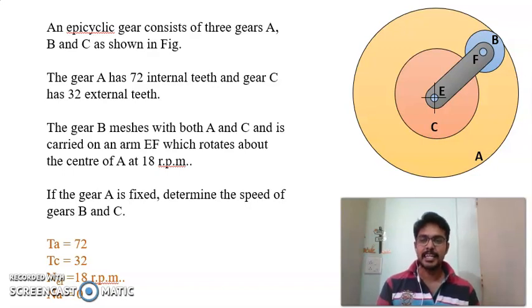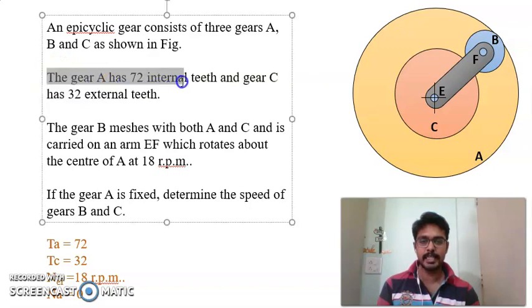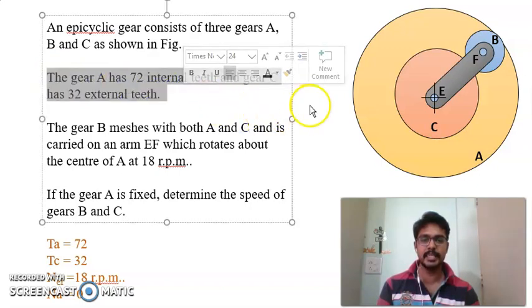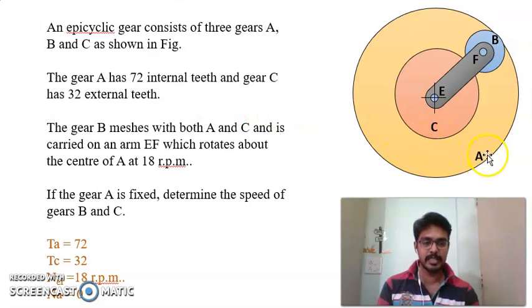The question says that an epicyclic gear train consists of three gears A, B and C as shown in figure. So this gear over here, which I am showing by my mouse pointer, this is gear A. This blue colored gear is gear B, and this red colored gear over here is gear C. Now, gear A has 72 internal teeth and gear C has 32 external teeth, which means the number of teeth on this internal gear A is 72 and the number of teeth on the external teeth on this gear, that is gear C, is 32.